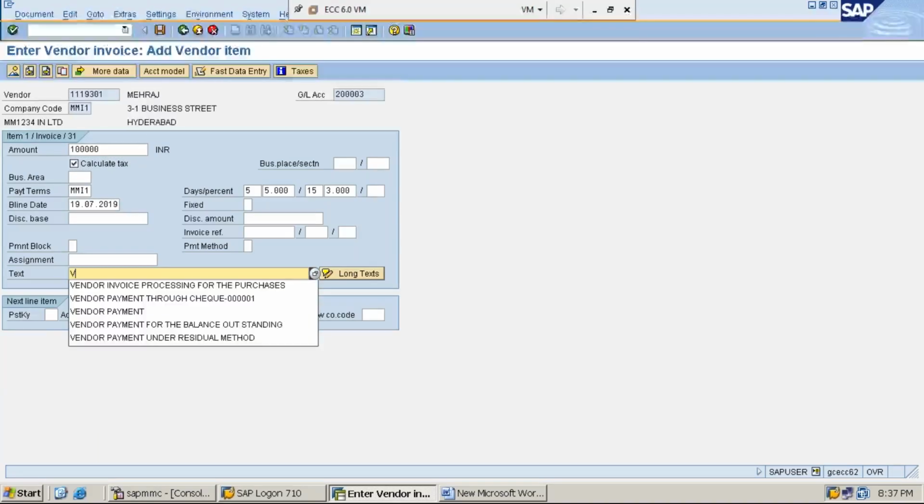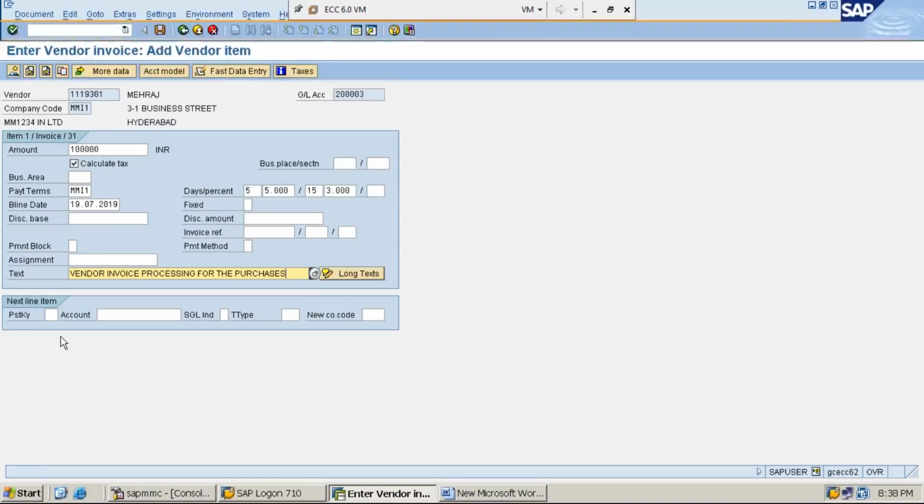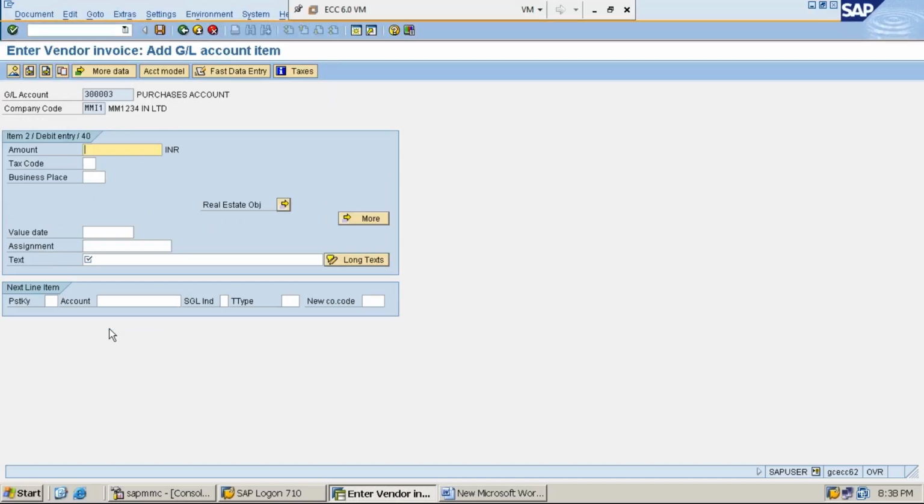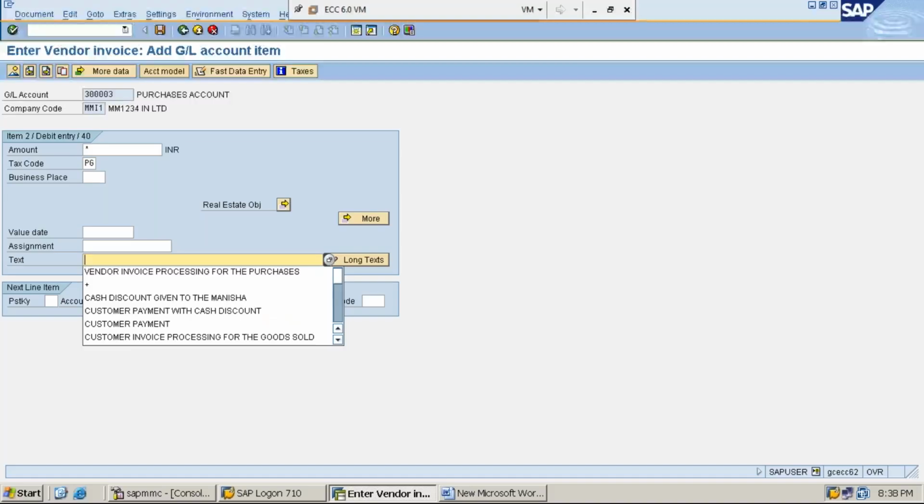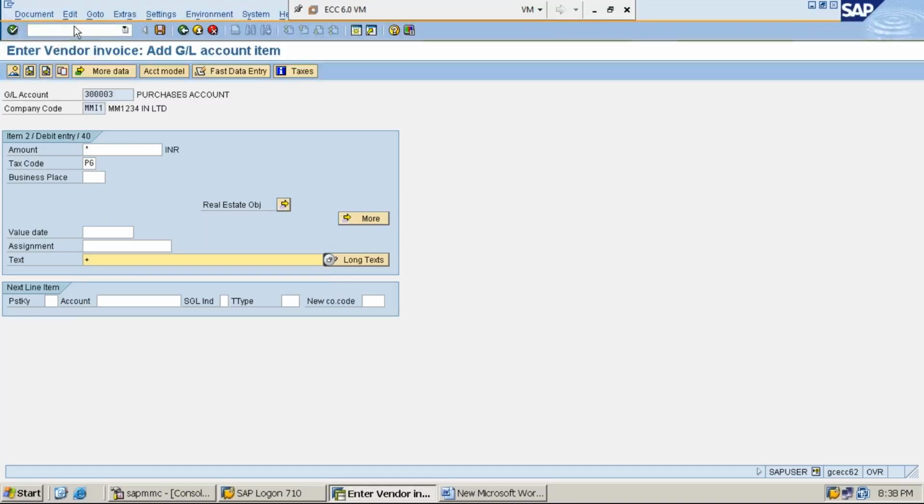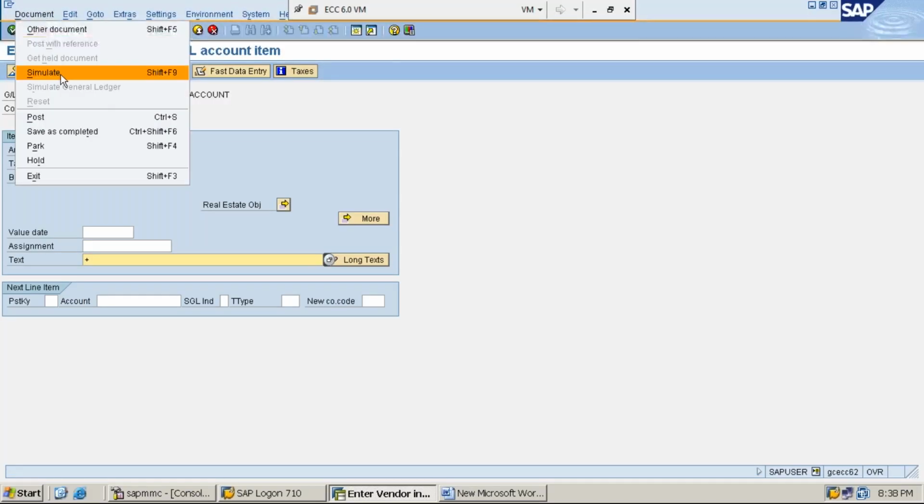text vendor invoice processing for the purchases, and give the posting key 40, the purchases GL account 3 lakhs 3, enter, give star in amount field. Important thing is tax code PG. PG will speak about tax on purchase activity or GST on purchase activity. Click on document, click on simulate.